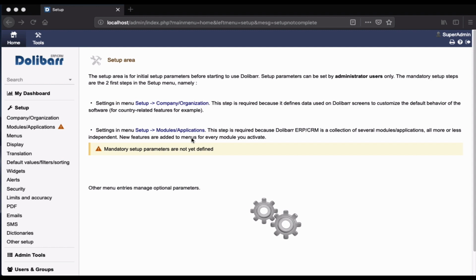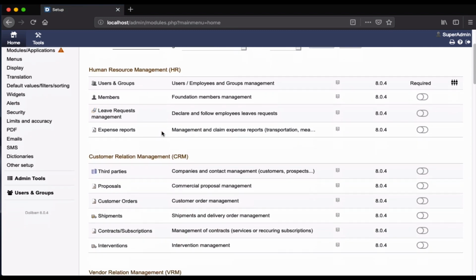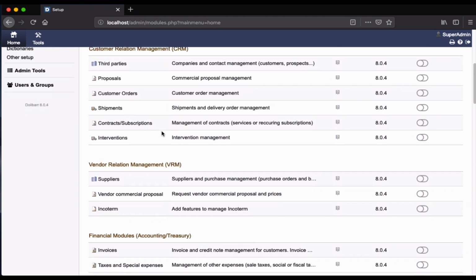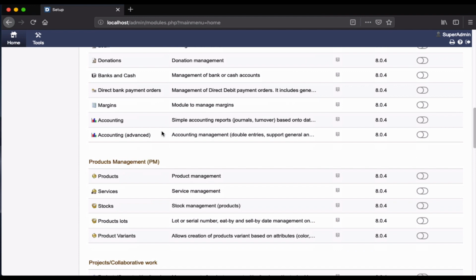And again, to access this and to set it up, we can simply click this link here, or we can go to the left menu, Dolibarr main menu, and choose modules applications from here. If we click on this, it will take us to the Dolibarr modules and application list. And as you can see, we have a lot of applications and modules that can be activated within Dolibarr.